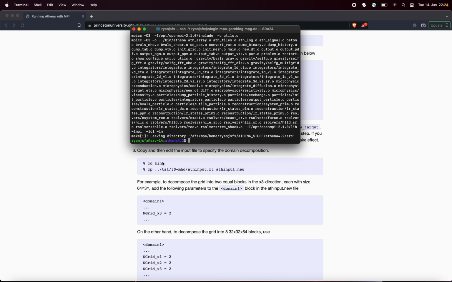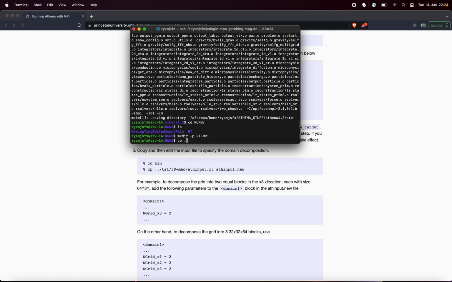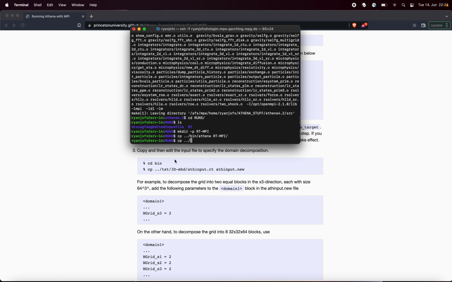And so if we scroll down here, they want to copy a file. So we're going to cd into our runs folder that we made last time. We're going to mkdir -p rt-mpi. We're going to copy from the bin folder the new Athena executable into rt-mpi. And then we're going to copy, sorry, the same path that they're showing, test 3D mhd at input rt. And they're saying to rename it to athinput.new. So okay, we can follow that.